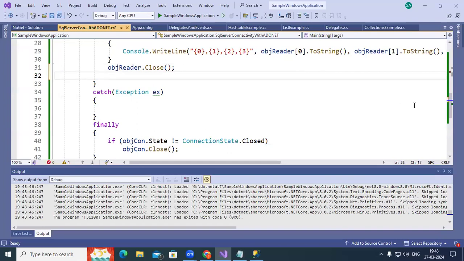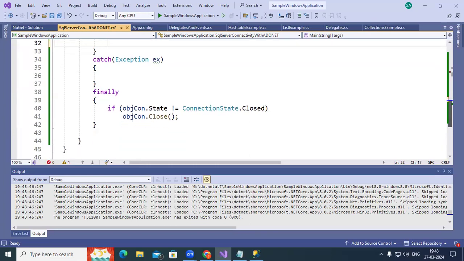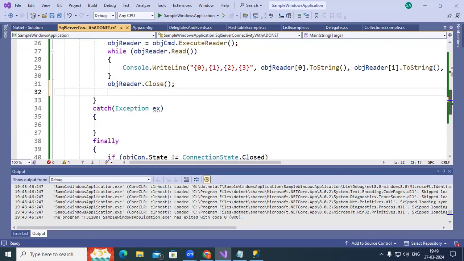You have written code to close the connection somewhere here, only assume. In line number 32, if you write it there, what happens whenever there is an exception? It will not come to that line. Okay, it's not going to be coming to that line. So since it's not reaching that line, the connection is going to be open only.